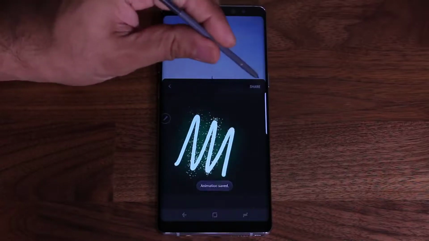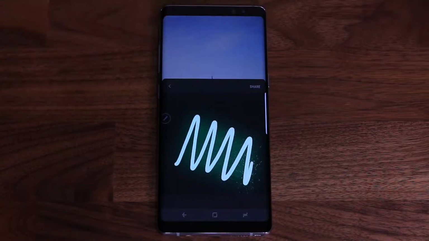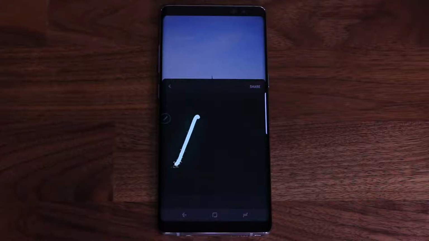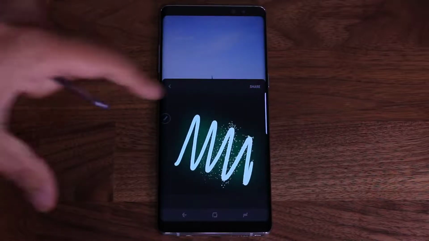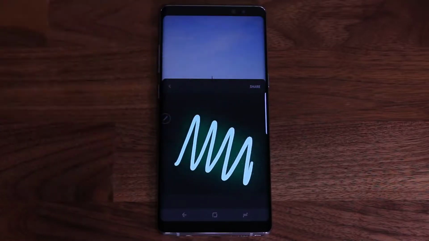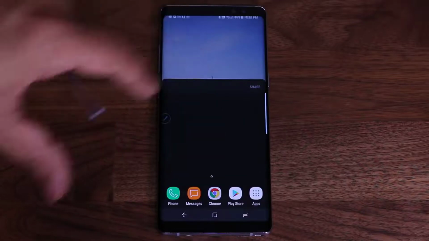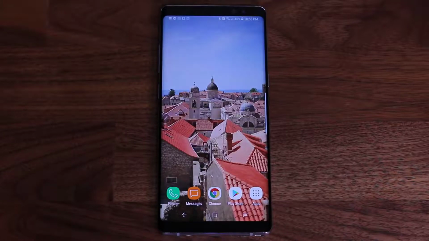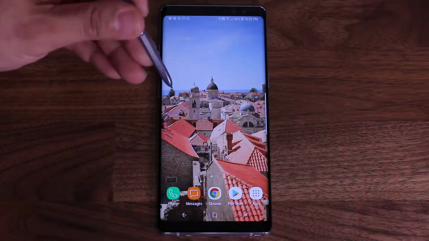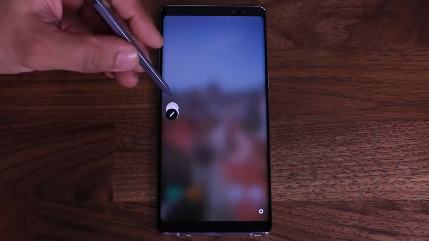So all you do is you tap on share, and then it's going to bring up the sharing menu from which you can send as a text message and email. It's going to be a GIF image, so it can be sent to anybody using iPhone, Samsung phone, HTC phone, whatever. All right, so let's go back in there for a second to the Air Command menu.